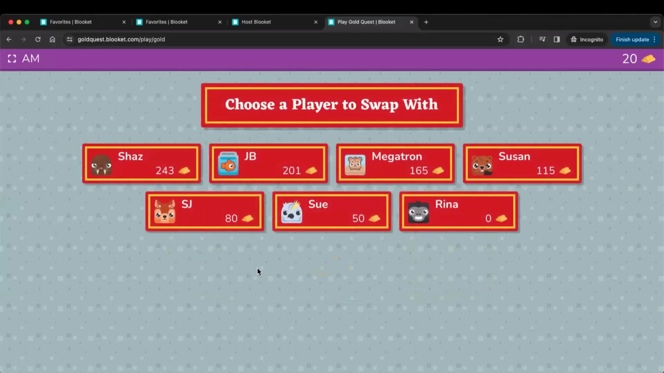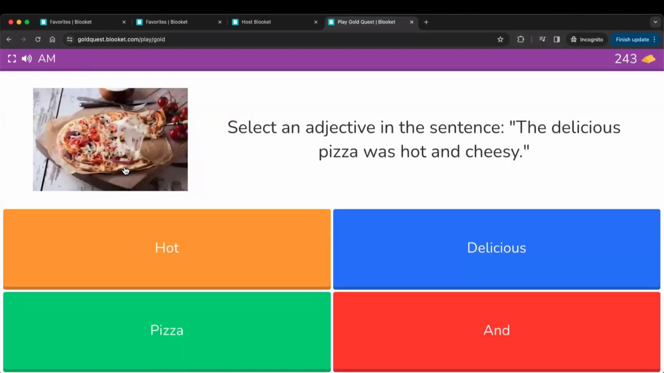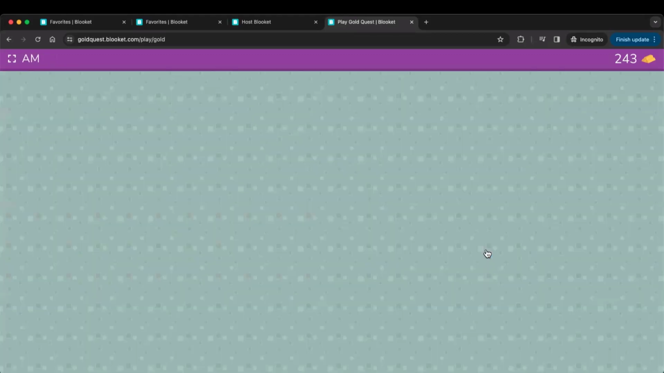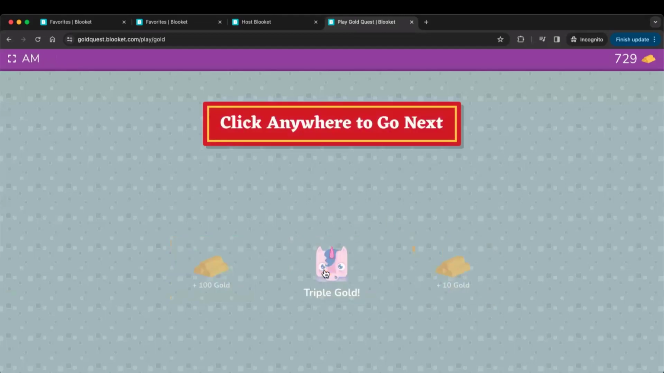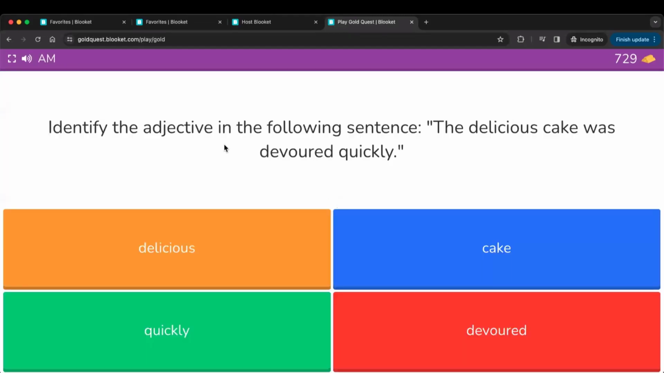Okay, I get to swap. So that means I get to swap how much money. So I'm going to take Shaz's money. Thank you. Select an adjective in the sentence. The delicious pizza was hot and cheesy. Delicious. Triple. Yay. Identify the adjective in the following sentence. The delicious cake was devoured quickly.